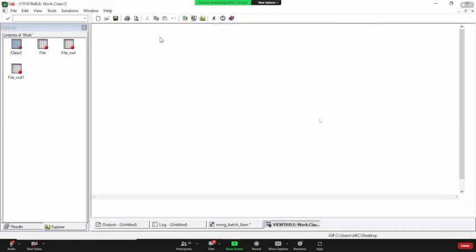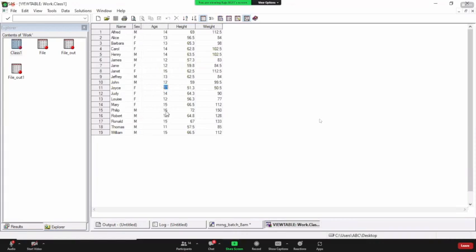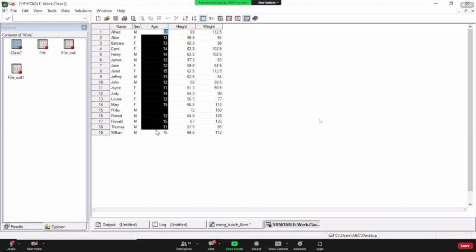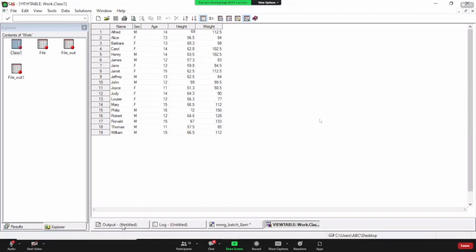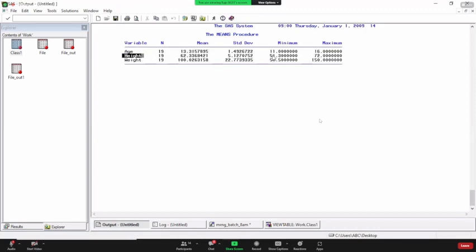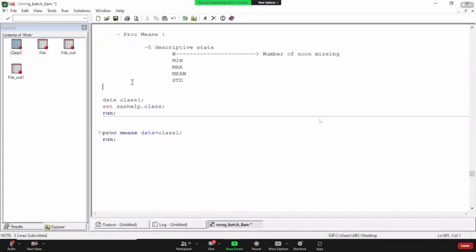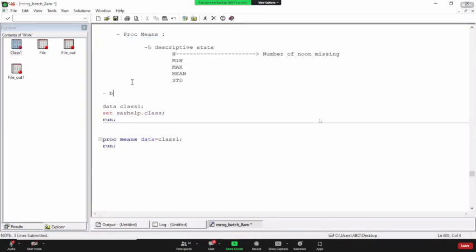Correct? If you go and check, the minimum age is 11, maximum age is 16, and the average value is also given. Similarly for height, similarly for weight also. Minimum height is 51.3, maximum height is 72, and this is the standard deviation value. Similarly for weight as well. So by default, PROC MEANS will give the statistics for all the numeric variables.